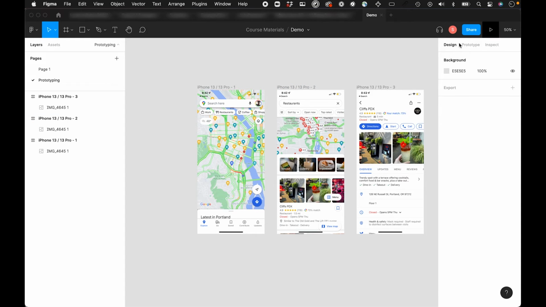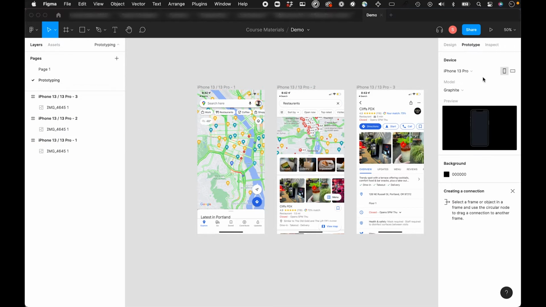So if you look, we're in the design mode up here. We're going to switch to prototype mode. Right now, there's only one element on each frame. I could just make that whole image clickable. And maybe that's good to start off with to just show you. So we'll go to prototype.